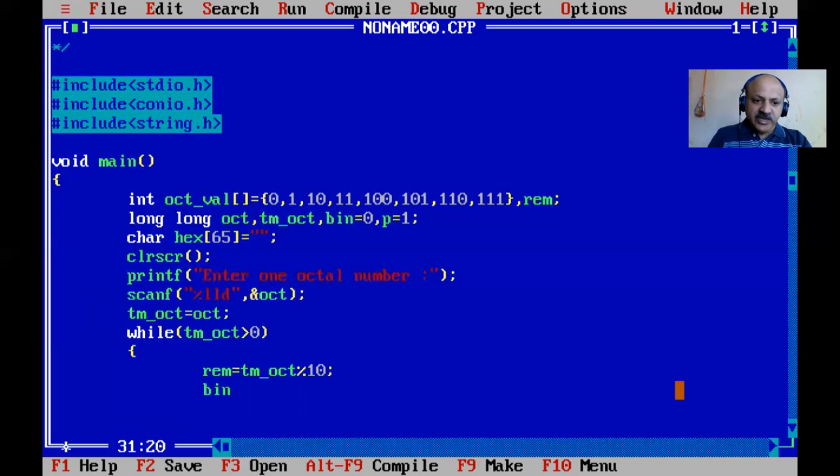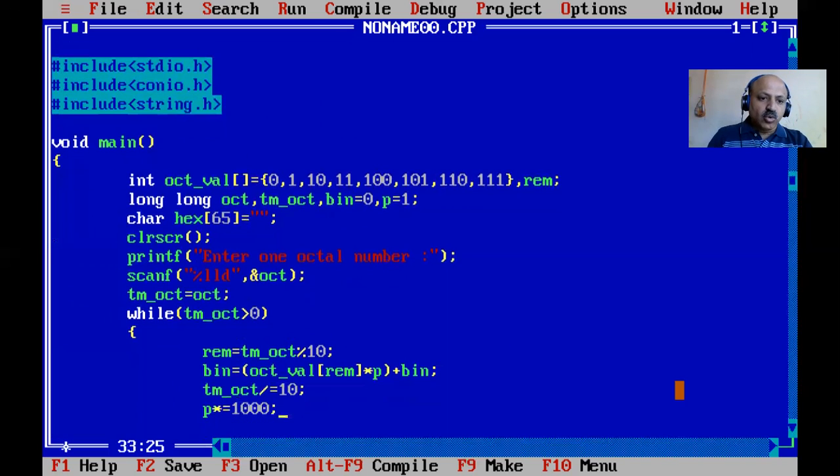And now we can take the binary. We use octal_value, that is our 1D array, pass our remainder as an index, then multiply by our position, and then add that to the binary number. So let us check. And then temp_oct divide equal to 10. Yes, and position: P multiply equal to, yes, that is a compound operator. Here I also use compound divide-equal-to 1000. Yes, so there are 4 statements.